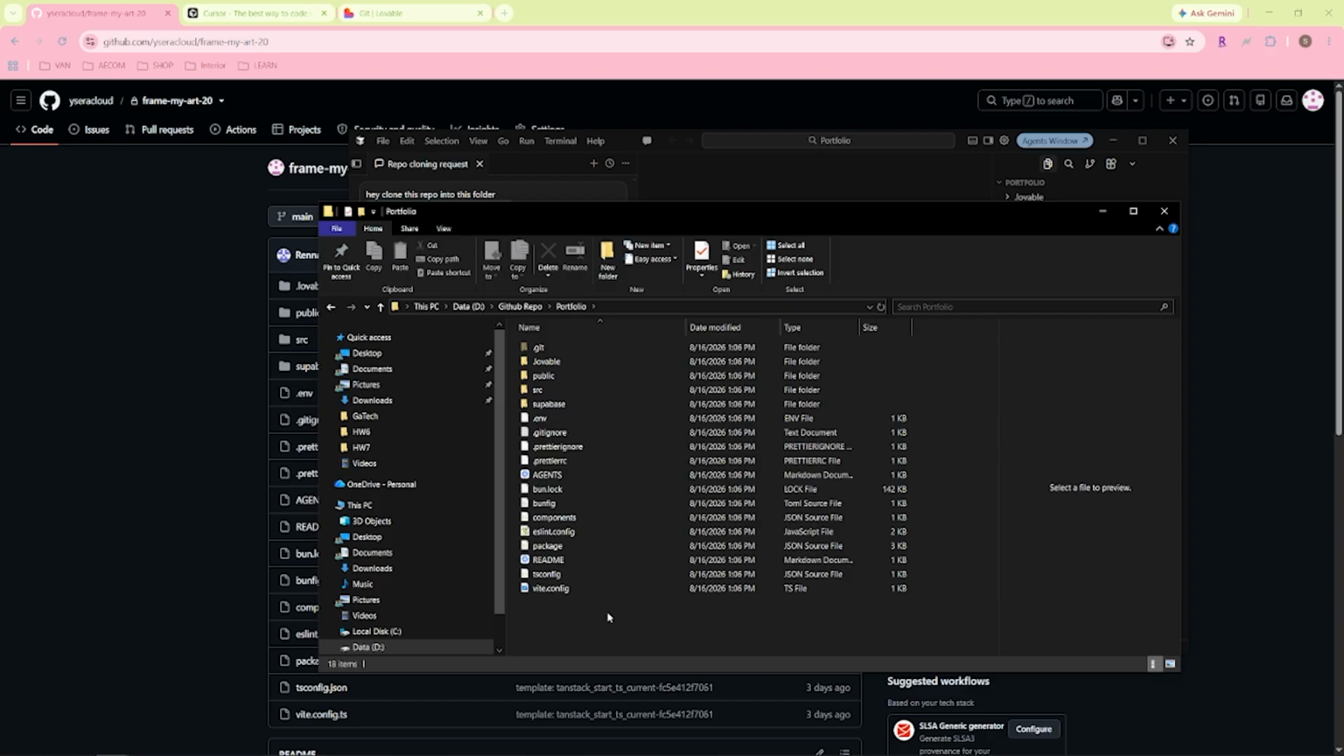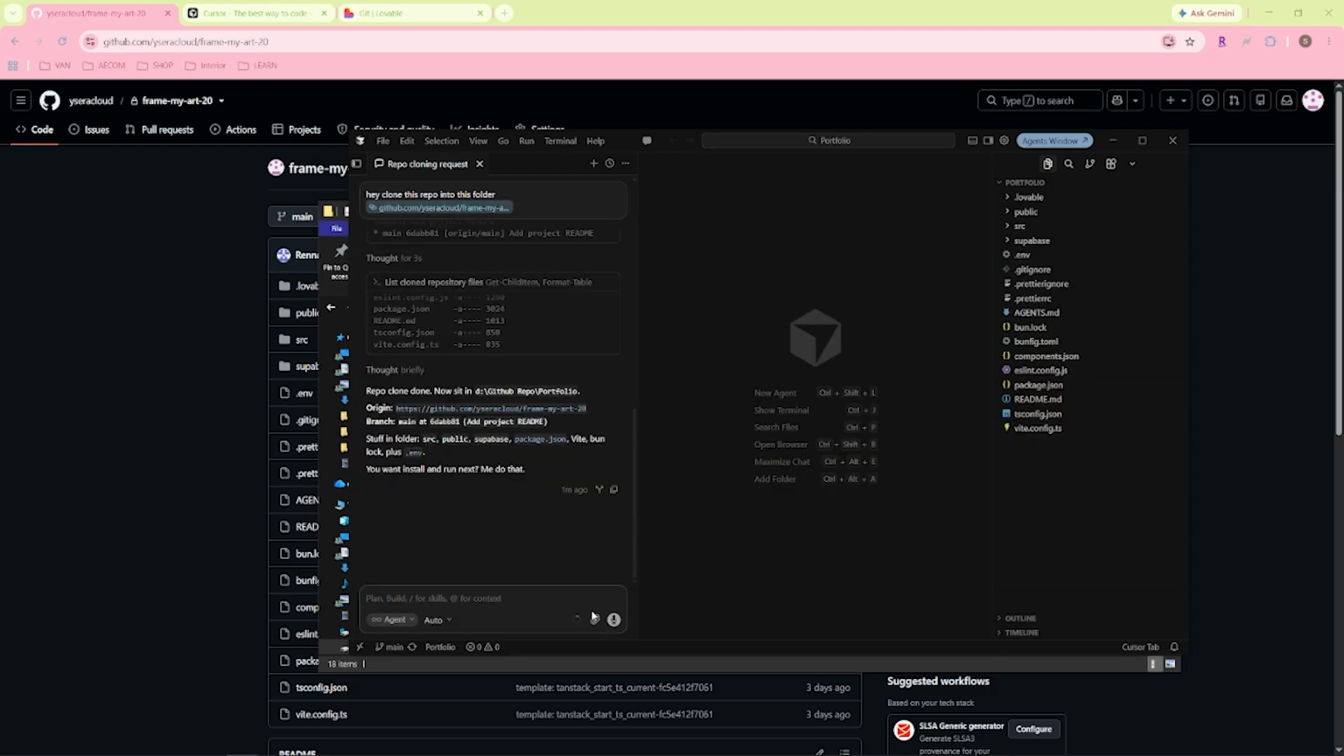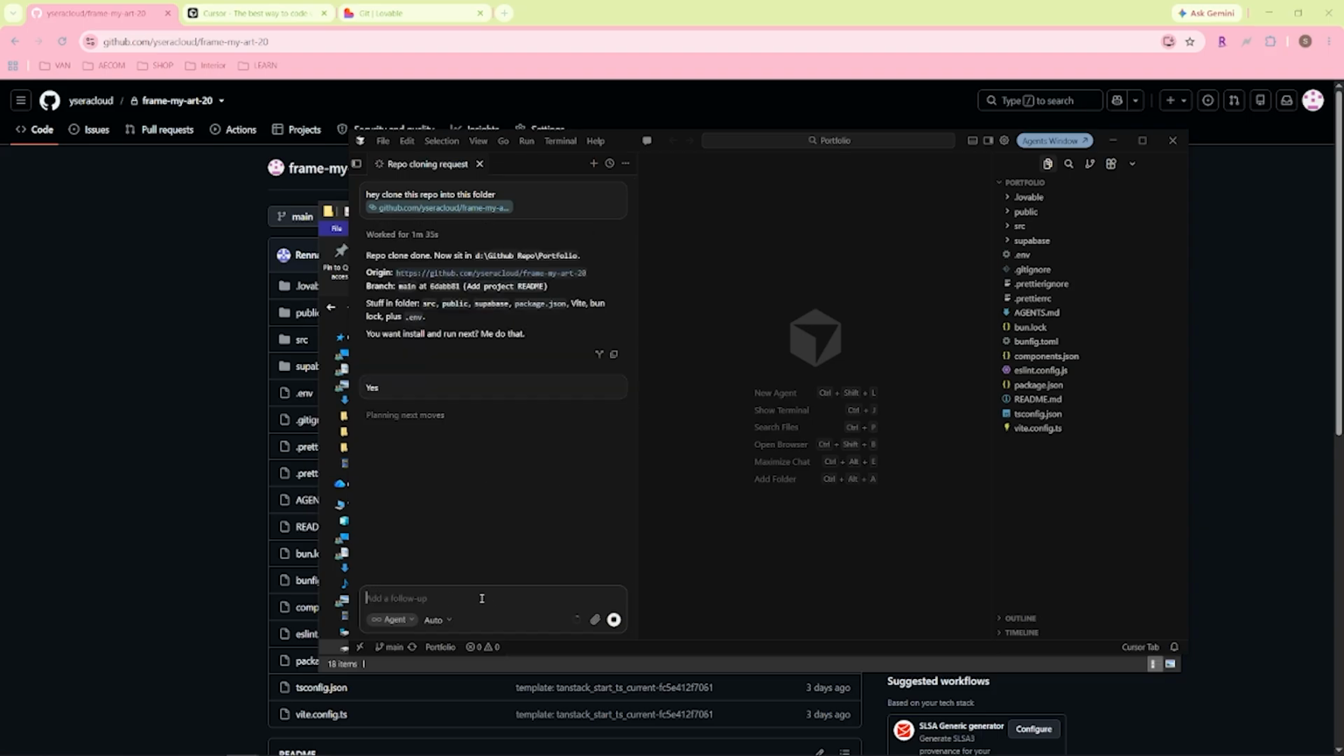In case someone decides to delete all your files on Lovable, God forbid, you have a backup of all your files. One thing to note is that, going back to your Cursor application, it says everything is now cloned, and it asks, do you want to install and run next? Yes, because it needs to install the npm packages that the website requires to be built and run. So say yes, and it's going to do that.